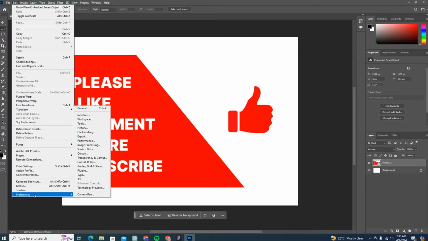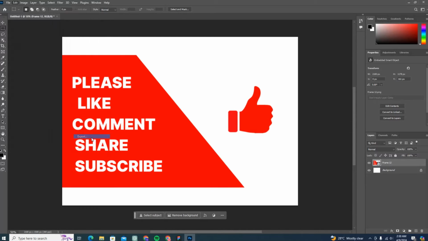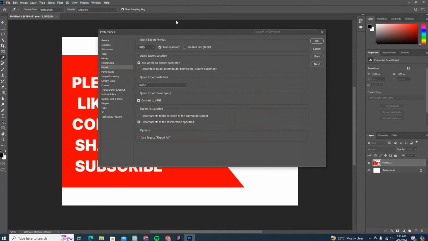On Preferences, you go to Export. On the next menu that comes up, you are going to use Legacy Export As. Make sure this is checked on. After that, you click on OK.